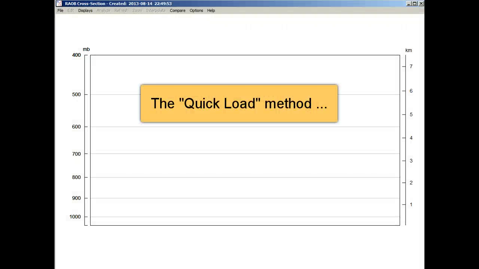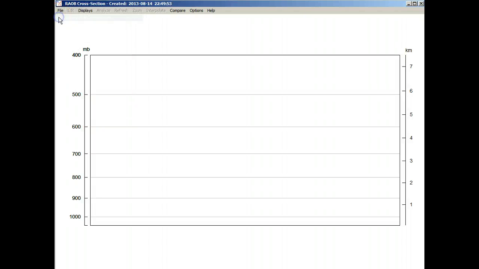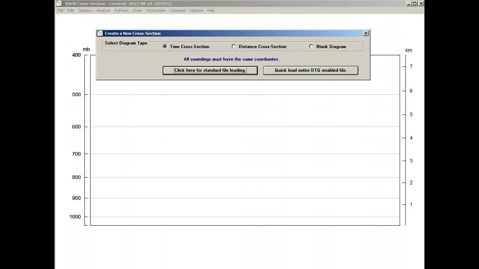Okay, now we'll demonstrate the quick diagram creation method. And again, select the File menu and then the Time cross-section option. Now before selecting the Quick Load button, notice that it also says that the sounding must be Date-Time Group enabled. Well, what does that mean? For a hint, just hover the mouse over the button. It says to right-click for information.